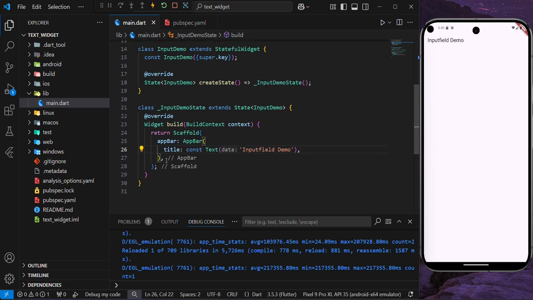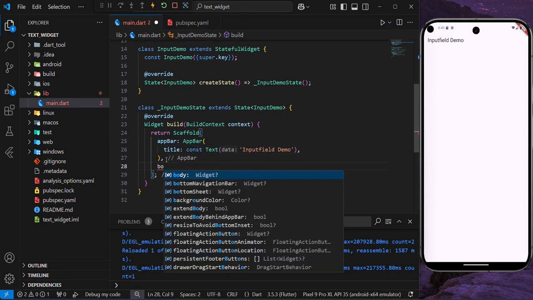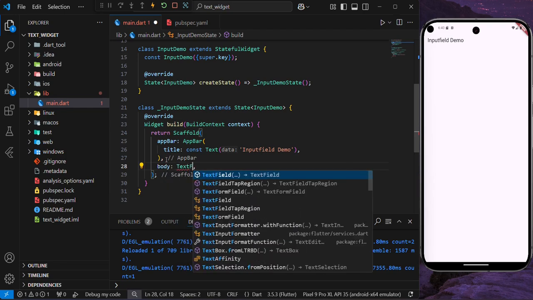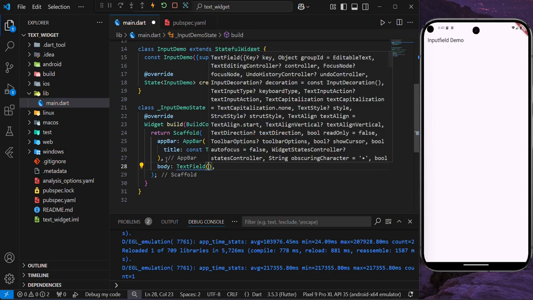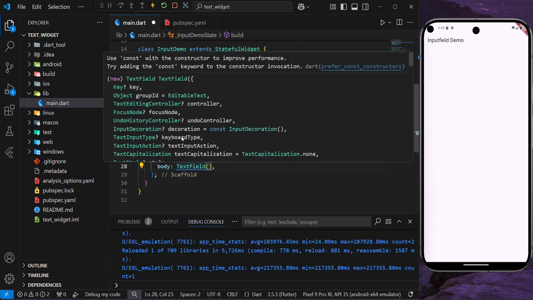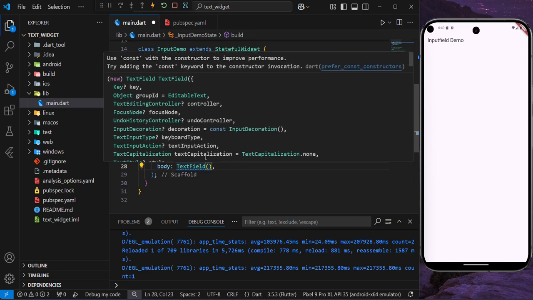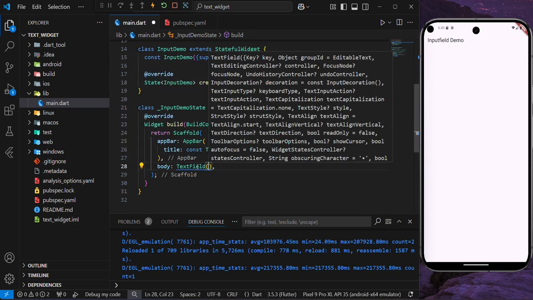So we're going to come down here under the AppBar, and we're going to add body, and then we're going to add the TextField. So your TextField, if you hover over your TextField, you can see parameters that you can add to your TextField, like your controller, the focus node, the onChanged, the decoration, keyboard type, text input action.